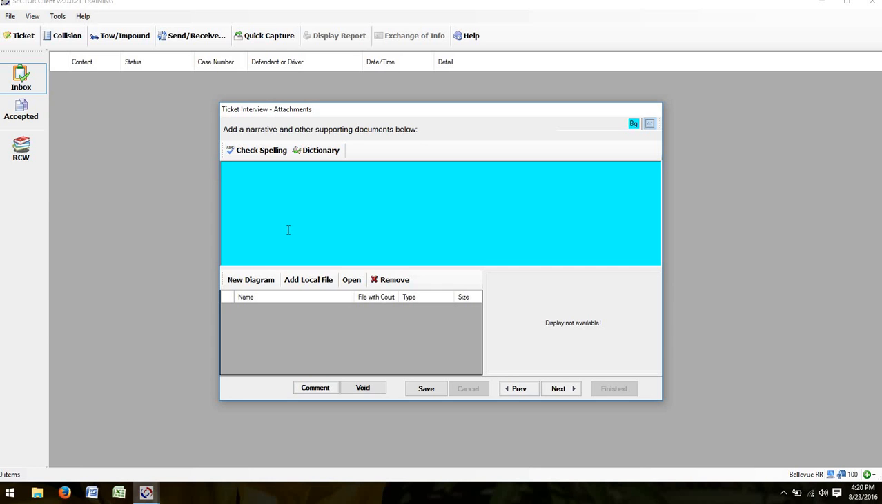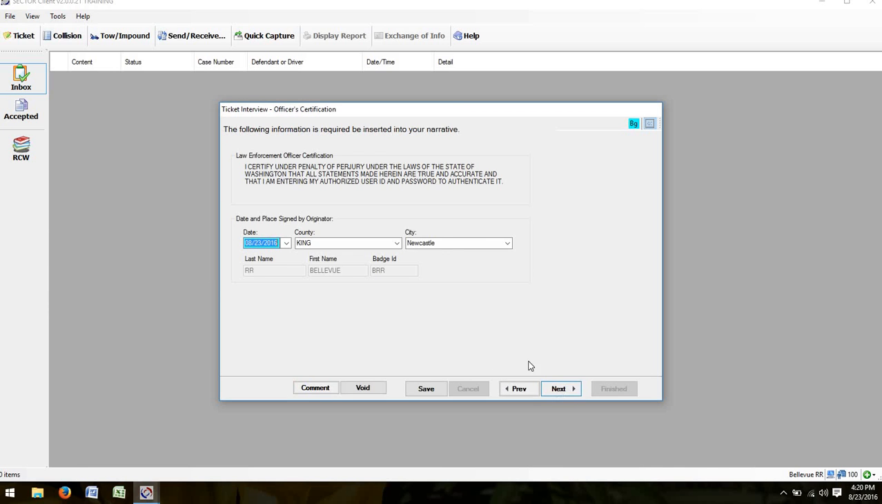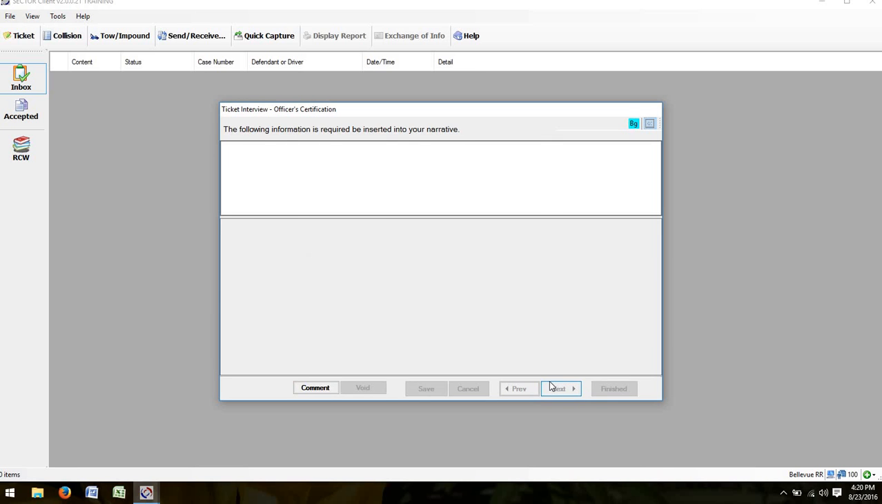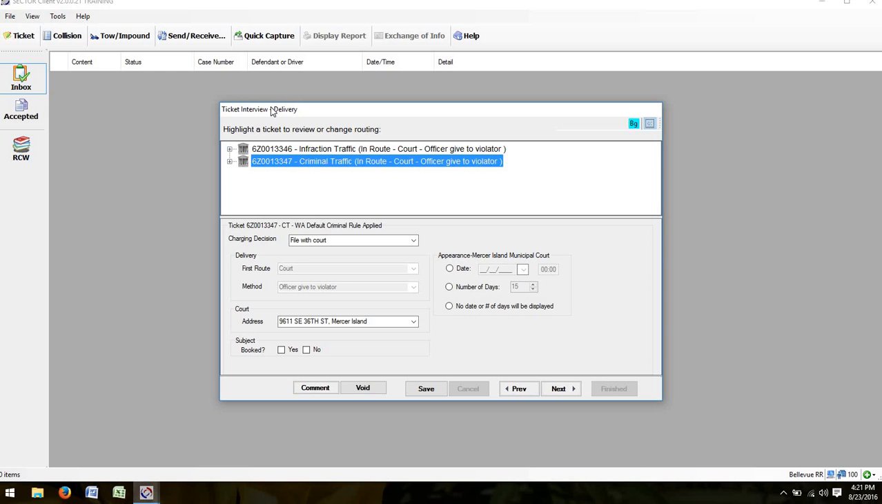Now, I'm still on the roadside writing my ticket to my offender. I'm not going to sit here and write my narrative at this point. I'm just going to skip right over this and go on for now. Penalty of perjury statement. We all know what this says. Press next. Now we're on the routing page. I mentioned Sector automatically sorted my tickets. So you see I have two different ticket numbers here, one infraction and one criminal traffic.